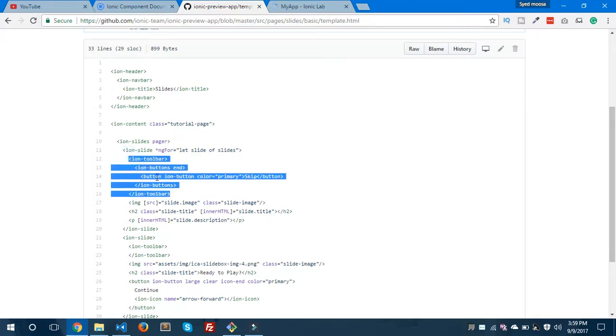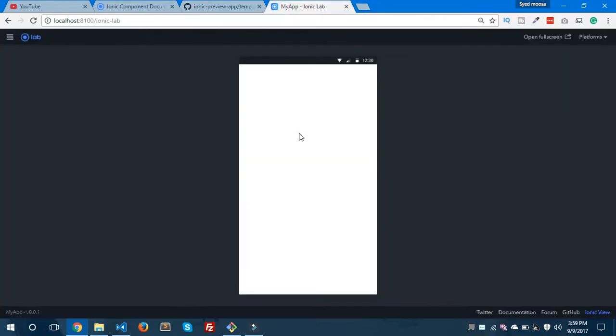We will use this part also. This part is just for giving the skip button at the top of the slider, right? Ion toolbar, and inside ion buttons at the end we are seeing this. Now our application is ready. It is not showing.